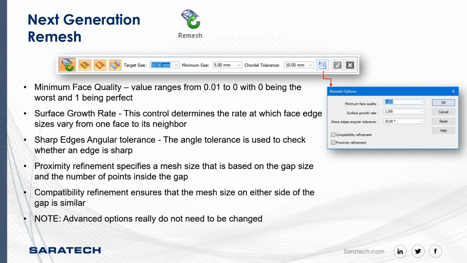So what is some of our minimal face qualities? The value ranges from 0.001 to 1, with 0 being the worst and 1 being perfect. So our surface growth rate, this control determines the rate at which a face edge sizes vary from one face to the neighbor. And our sharp edge angular tolerance, the angle tolerance is used to check whether an edge is sharp. So you can see here, the 3 icons right above is what we were just talking about.